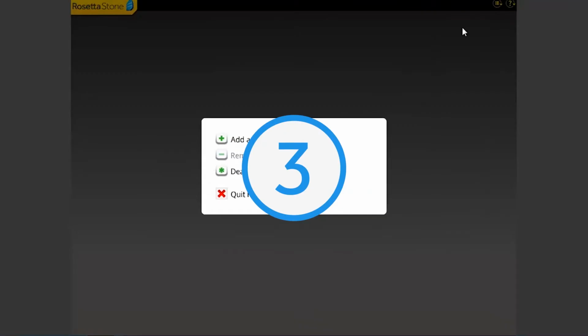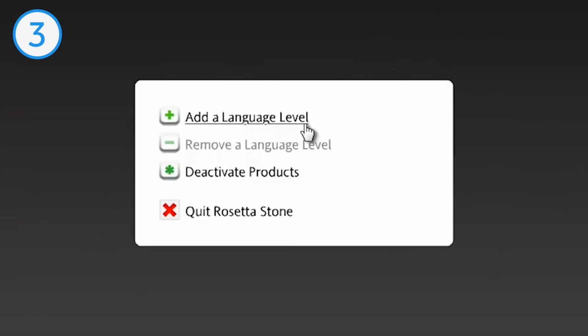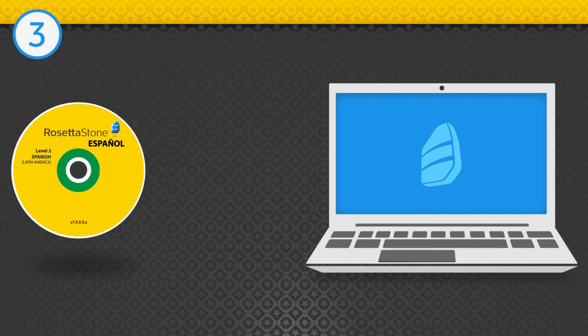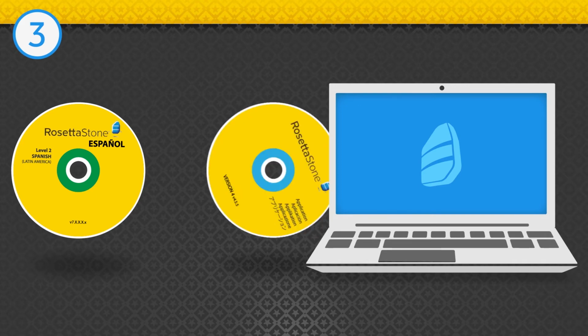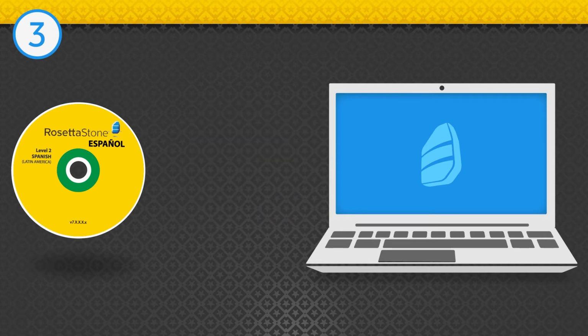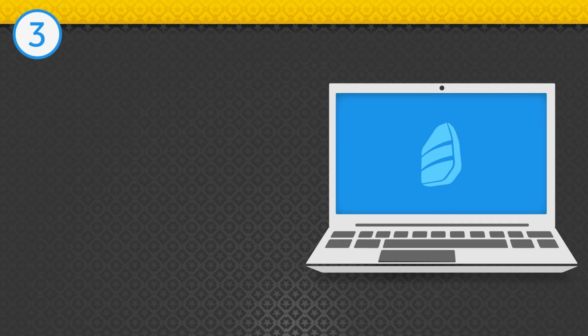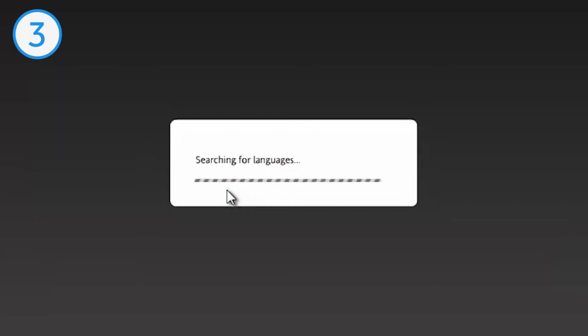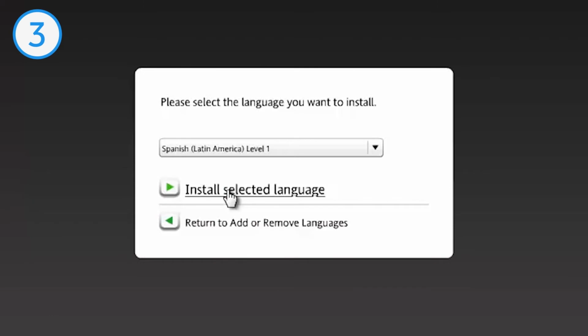Step 3. Install the language levels. Click Add a Language Level and remove the disk from the sleeve that says the language you're learning and the level you wish to install. It will have a green ring around the middle. Eject the application disk and insert the language level disk. Click Continue. Once the program locates the language level, click Install Selected Language.